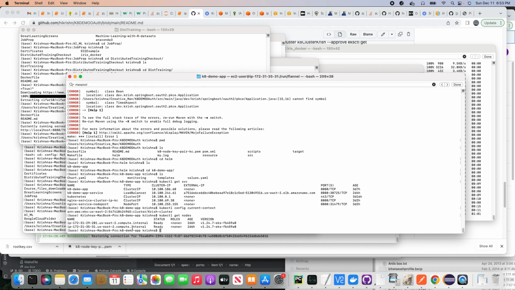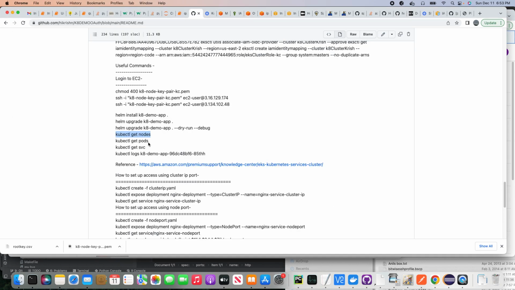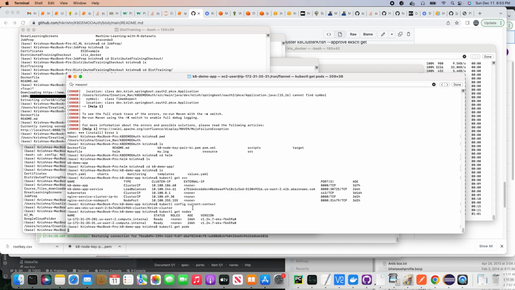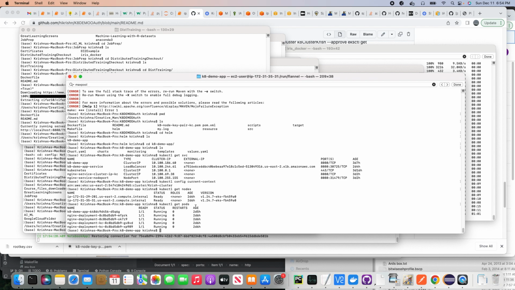Yeah, it says both the nodes are available and ready. And if you do a kubectl get pods, it says this is the pod that we are running. It's created a single pod because we haven't used much traffic. Once your CPU utilization reaches that 80%, it would scale up the number of pods as well. So right now it is on a single pod on a single node.